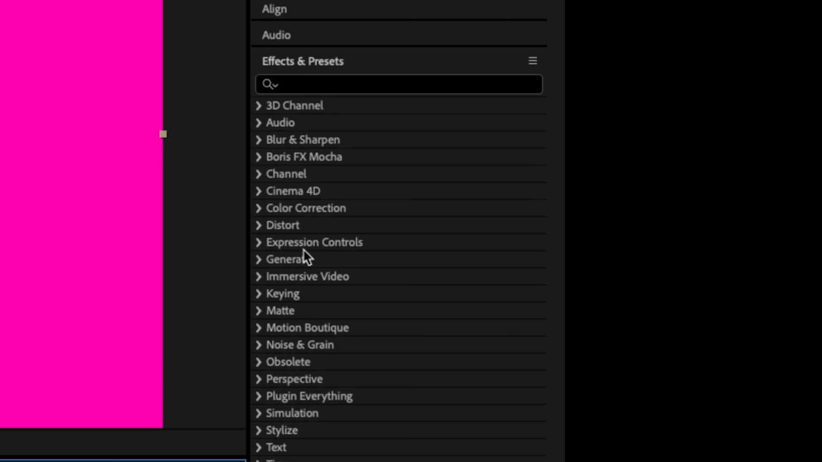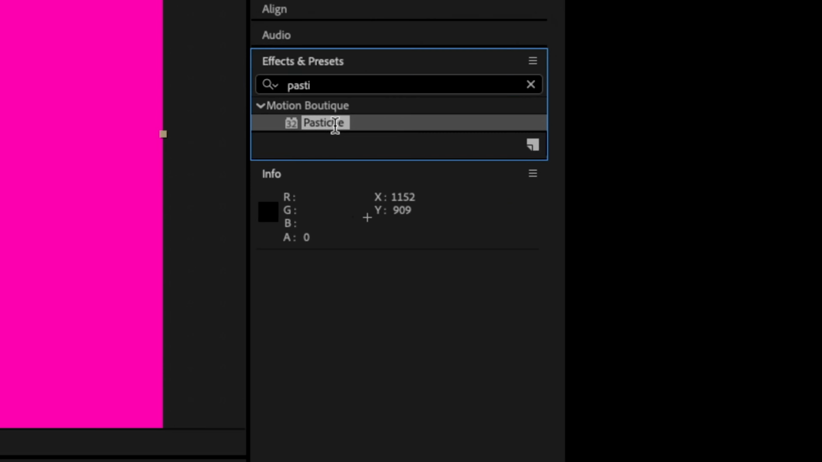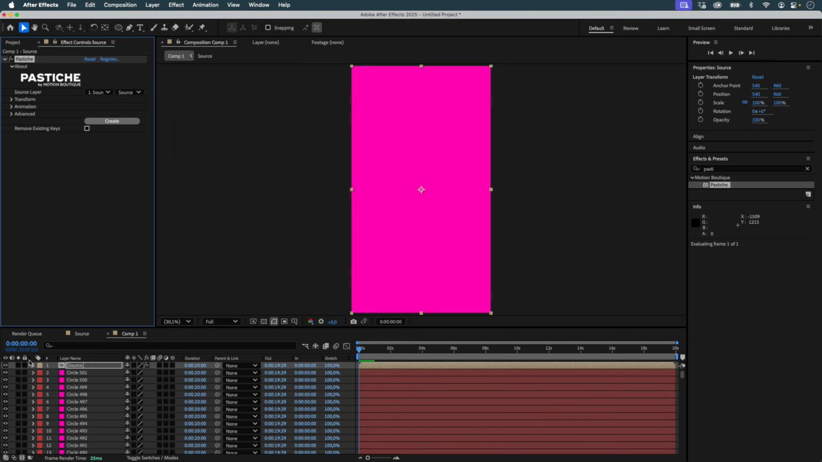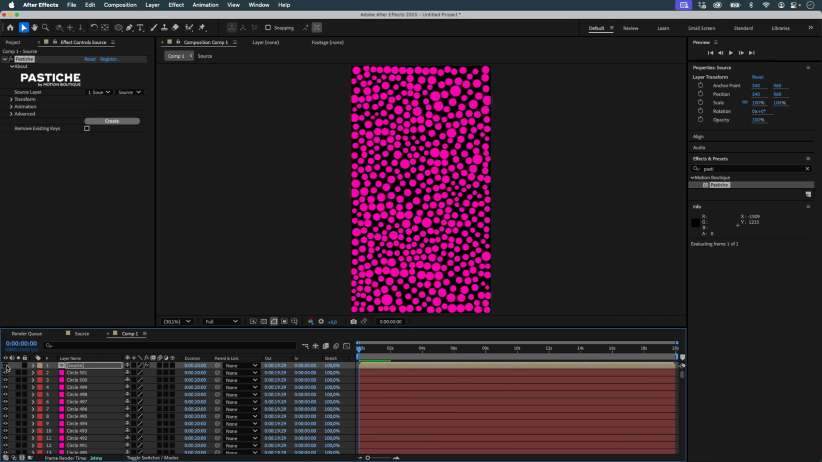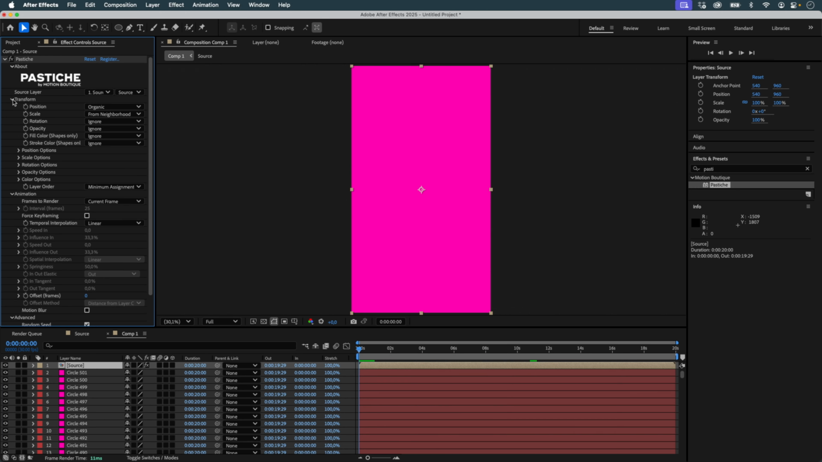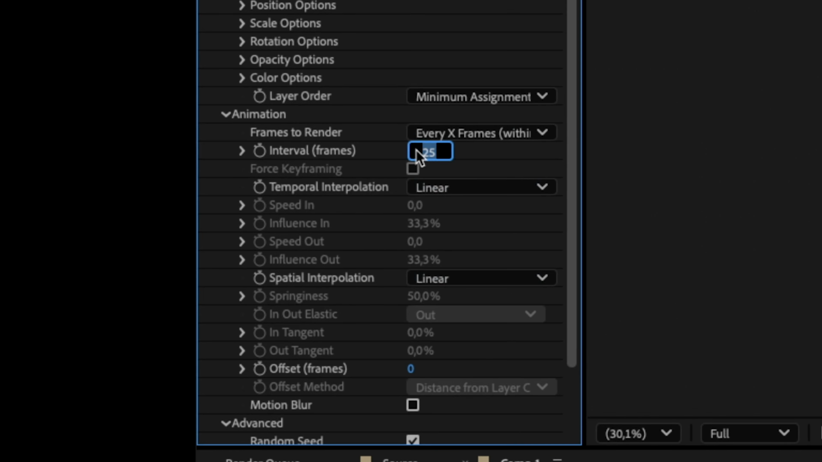I place the source comp above the circles and apply the Pastiche plugin to my source layer. If I click Create directly, Pastiche generates a first collage scattering all 500 circles across the solid. I undo that to return to my initial state. In the settings, I now choose in frames to render every X frames within the work area and enter 30, so collages are generated every 30 frames.